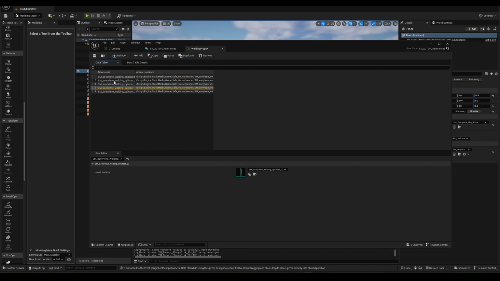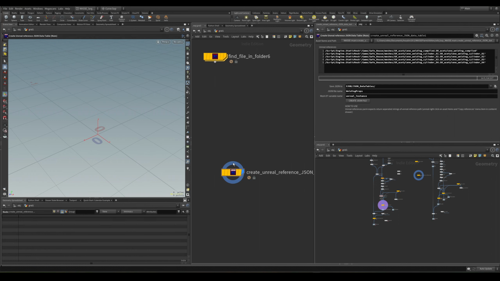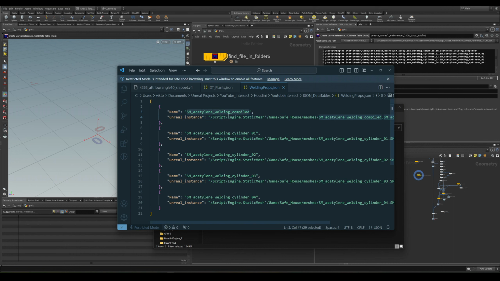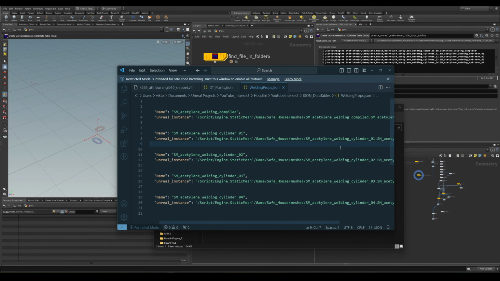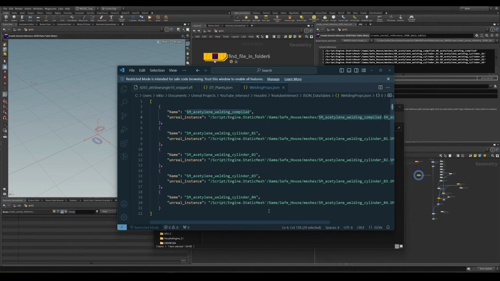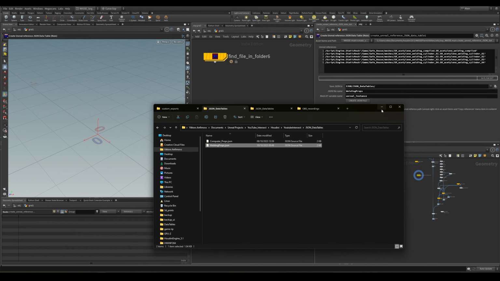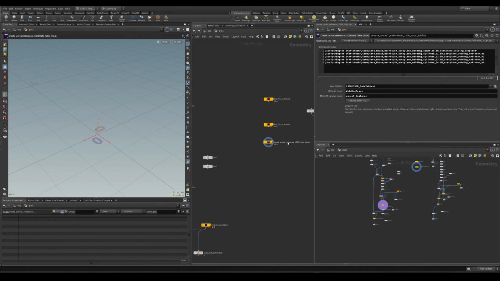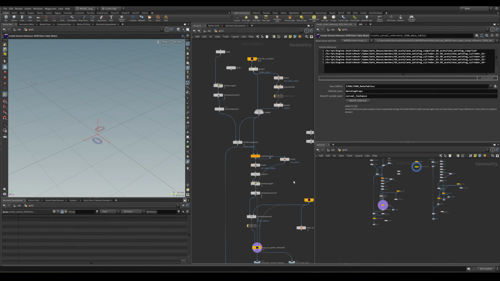We should have our welding props. You can see basically we have imported our data table inside here like that. And for the row name, it's very nice because this JSON file is actually going to automatically give the name of every row inside the data table as the name of this asset from the Unreal instance, basically the Unreal path, like that. So that's one more thing for you to use to make sure that you can save these assets, and then you can just go ahead easily.